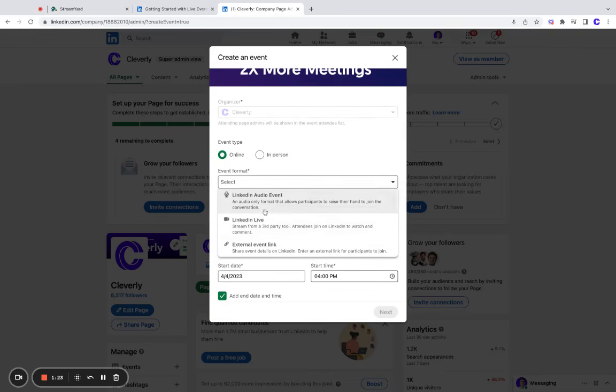But for this, we're going to use LinkedIn Live, which is pretty much their internal tool, although you will need to get another tool called StreamYard, which LinkedIn partnered with. Or if you do like a Zoom event, you can also just paste the Zoom link here.